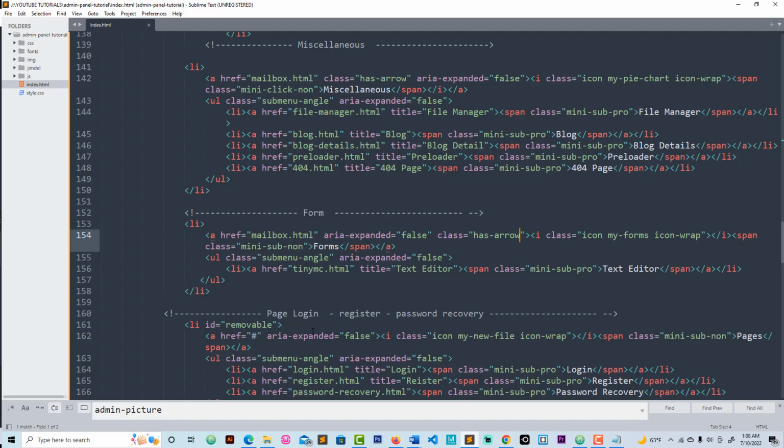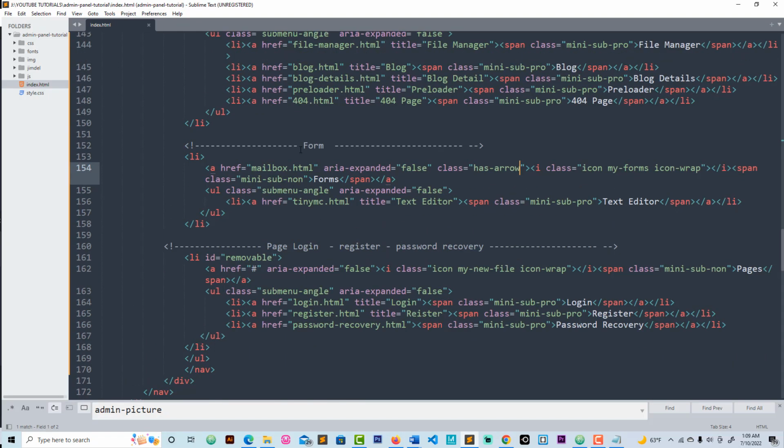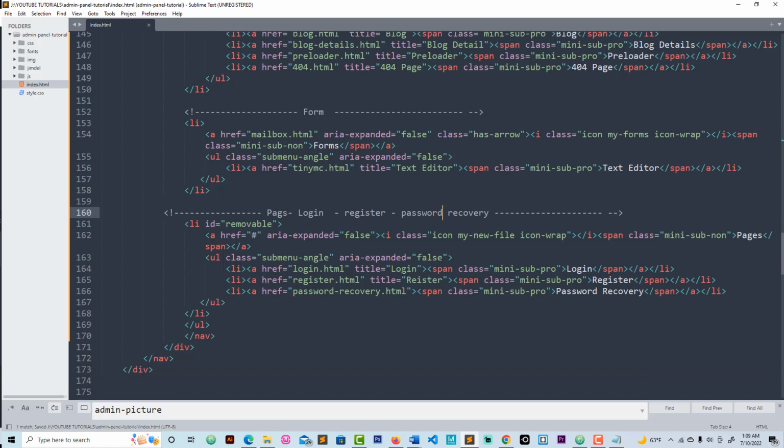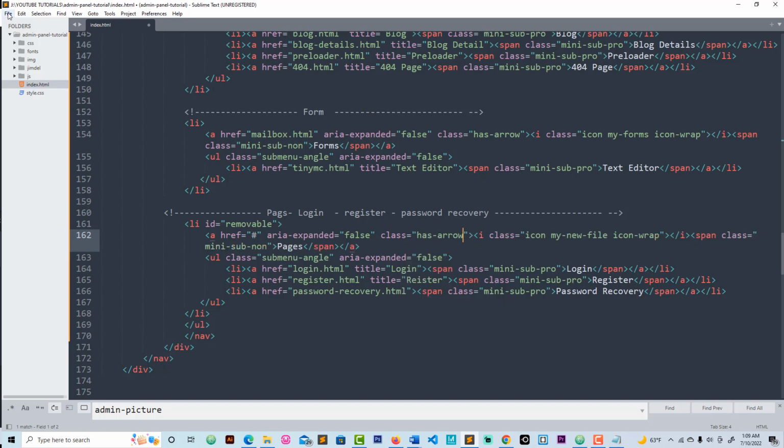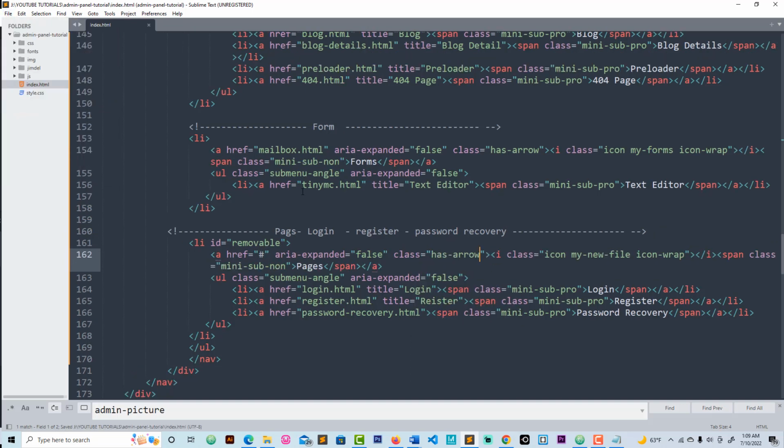Now we need one for pages. Let's go back, look for pages. This is form. Here we have pages, login, register, password recovery. Anchor tag here. We need a class as well. Put a class has arrow. Okay, and go ahead, go to file, save all, go back, refresh, and also we have it. Okay, as you can see, we have it.